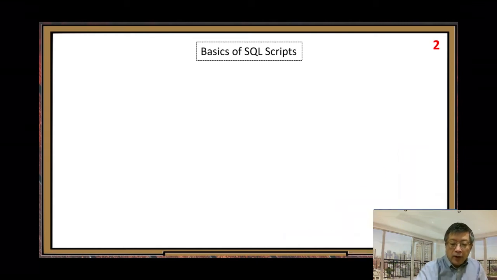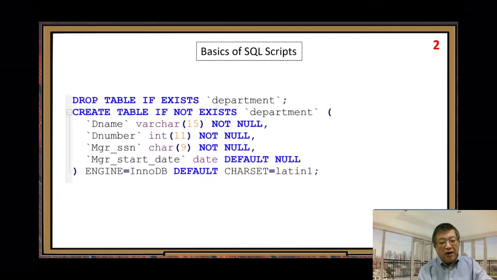All right. So now the basics of SQL scripts. Here I like to explain some basic knowledge, very simple, about SQL scripts or SQL statements, SQL commands. Here I only use one of the 6 tables, the department table. Let me explain some basic information here.